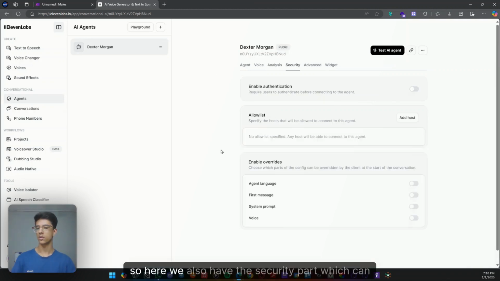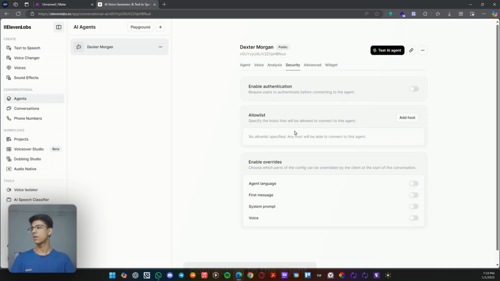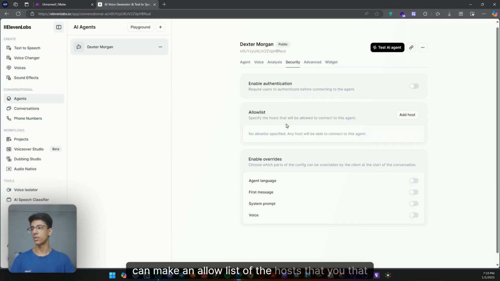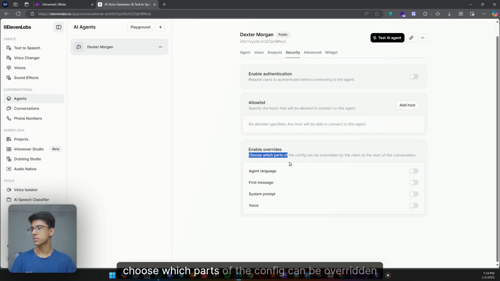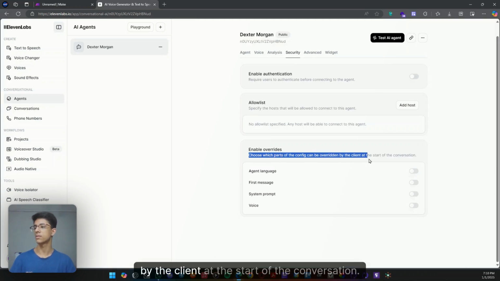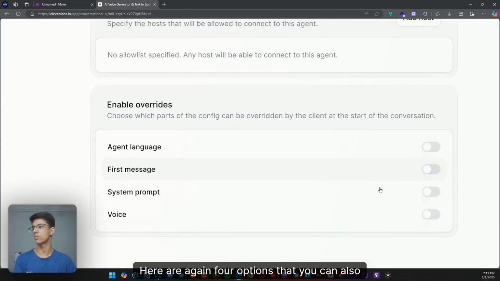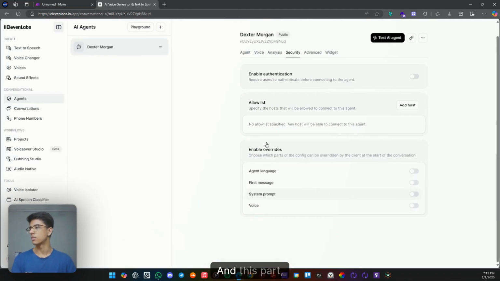summary. Okay, so here we also have the security part, which can enable the authentication method, which is going to make the users be required to authenticate before connecting to the agent. You can make an allow list of the hosts that can connect to the agent. Here is also the enable override options, which, as it said here, choose which parts of the config can be overridden by the client at the start of the conversation. Here are again four options that you can also turn on in this part.